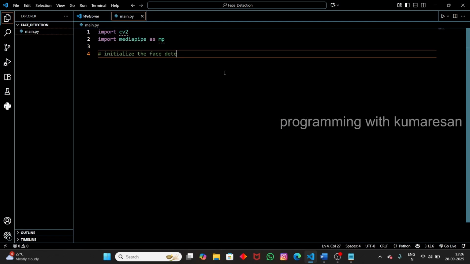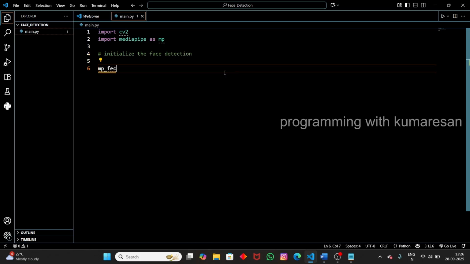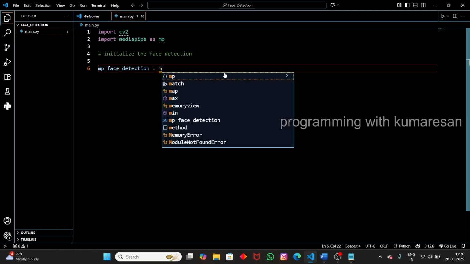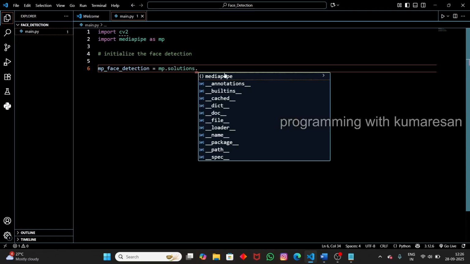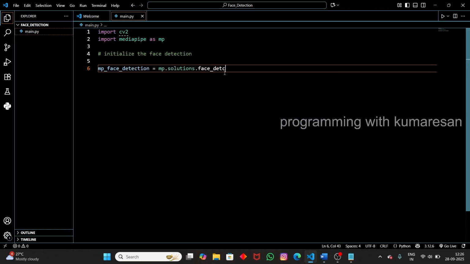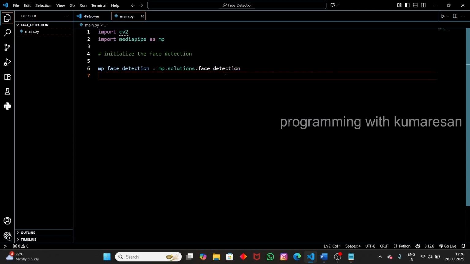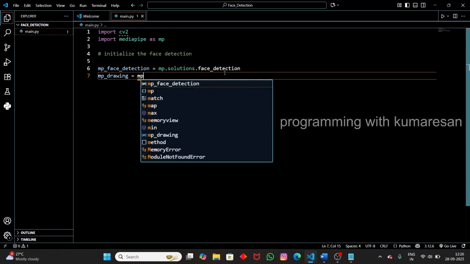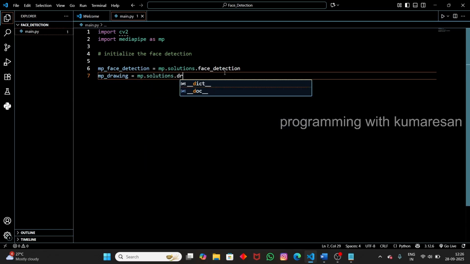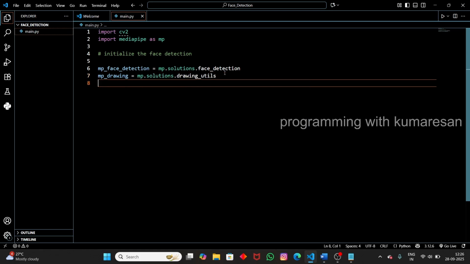First, let's initialize the face detection. mp_face_detection is equal to mp.solutions. Inside the solutions, we have a module called face_detection, so we'll have to access that. So that is the face detection function. Now we have the face detection, right? Let's also create a drawing. So mp_drawing equal to mp.solutions.drawing_utils. We also need to have a blur effect on the camera, right? That's why we need this.